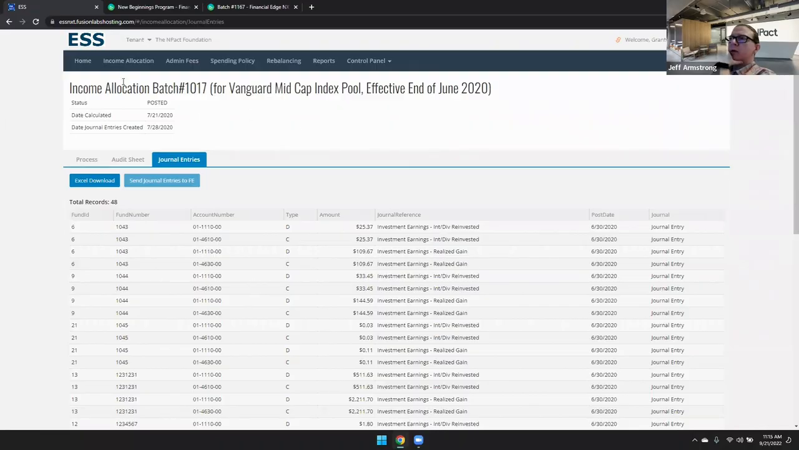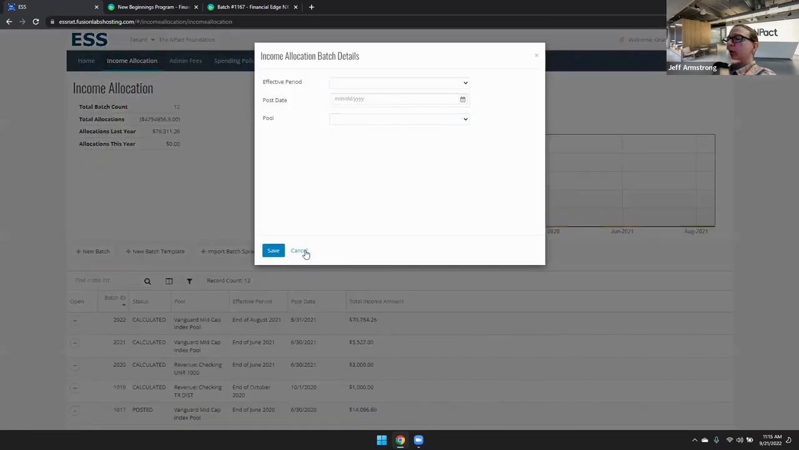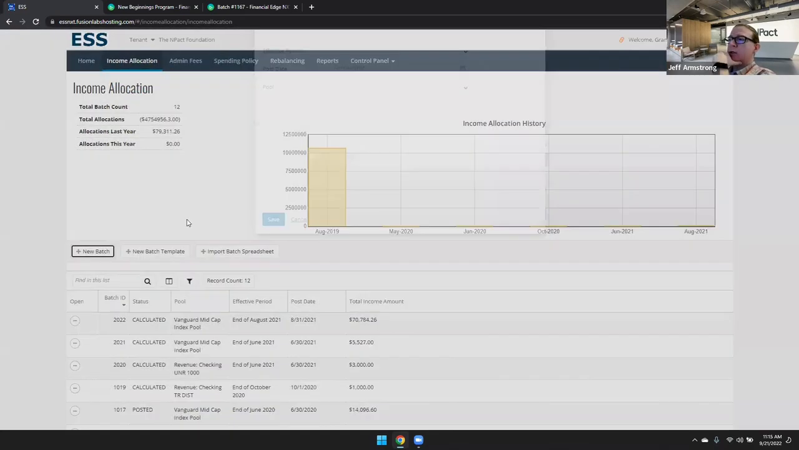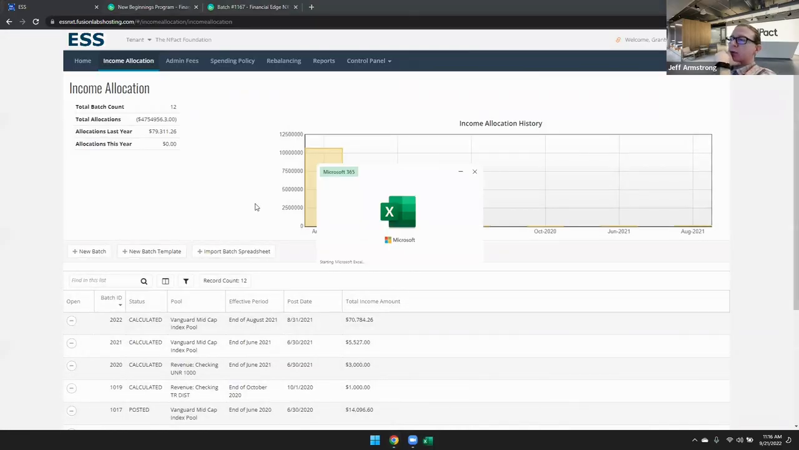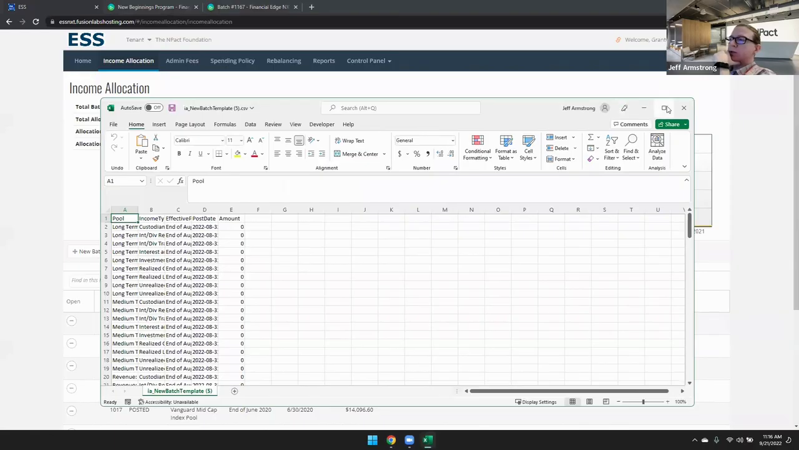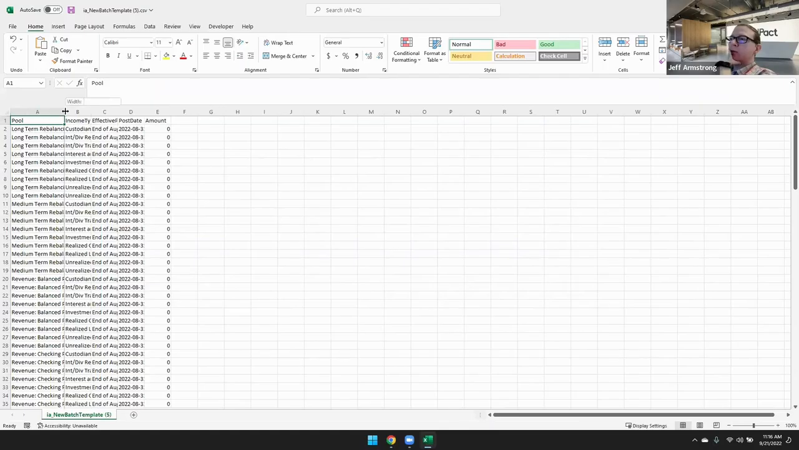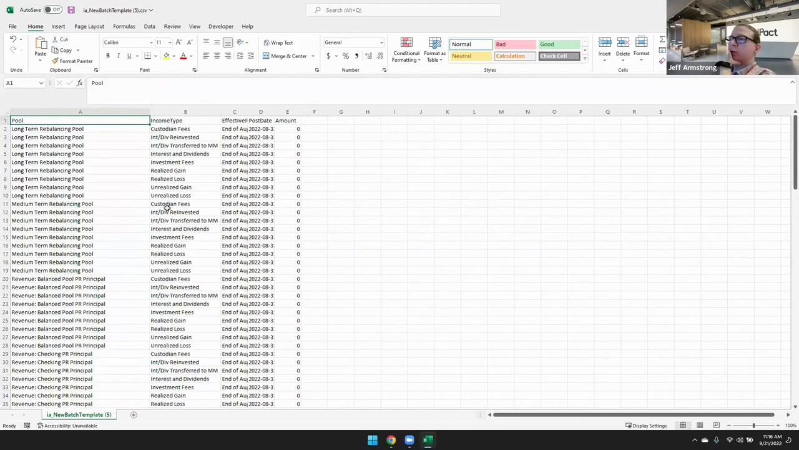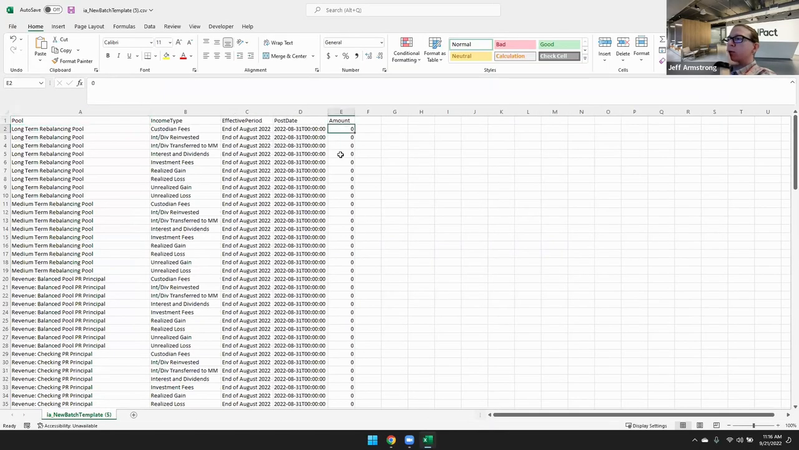One more thing worth noting here on income allocation is that rather than creating 10 different batches manually, every time going in and choosing all the revenues manually once you've created them, you can do it all with a spreadsheet. So I'm just going to generate a new batch template, and this is going to download a spreadsheet for me here that's got for each pool a row for each income type, right? So I've got all these pools. These are all the available income types that are set up just based on the chart of accounts in this database. And then for the given effective period, what are the amounts that came in from your third-party custodians, right?